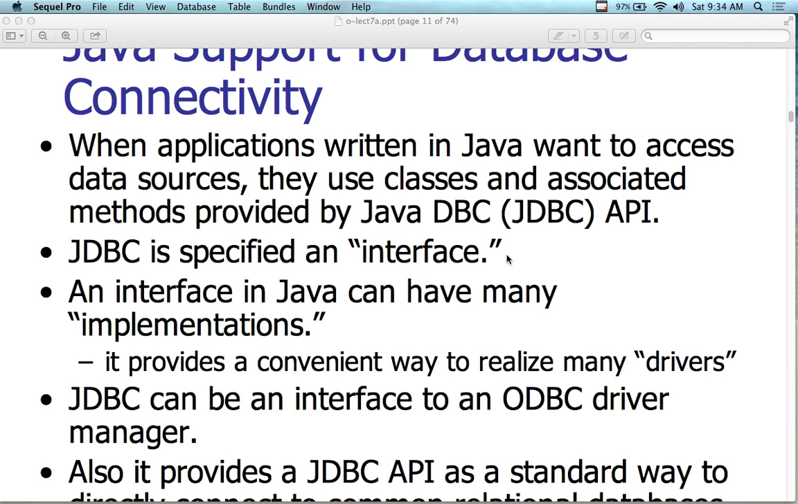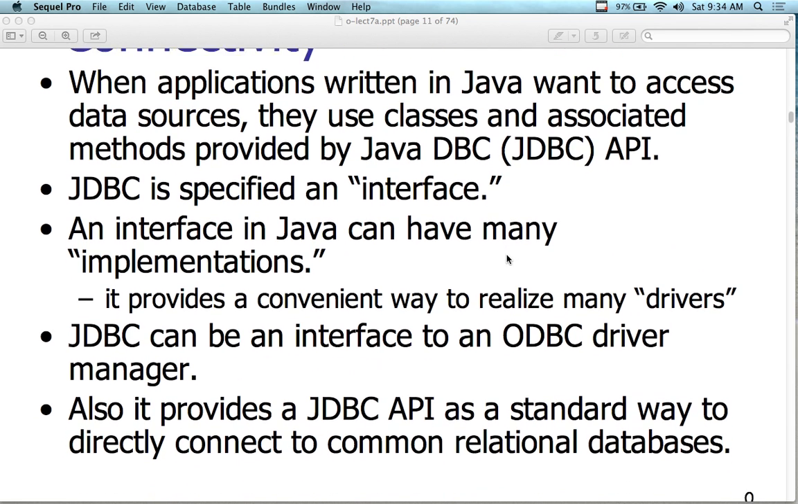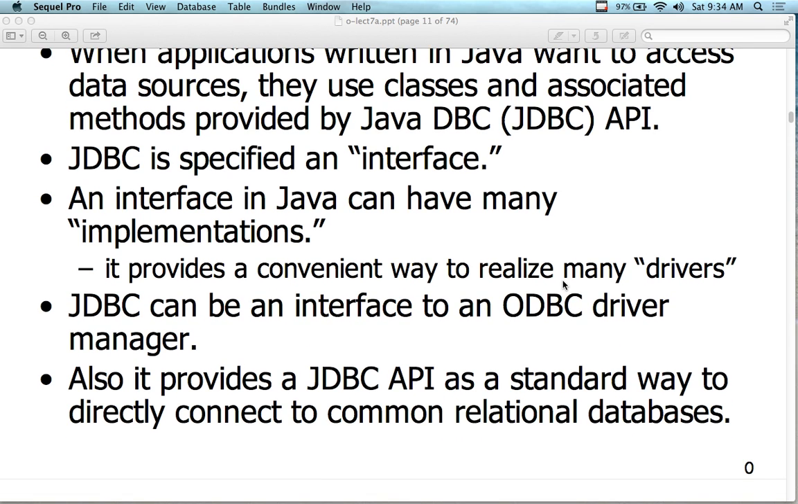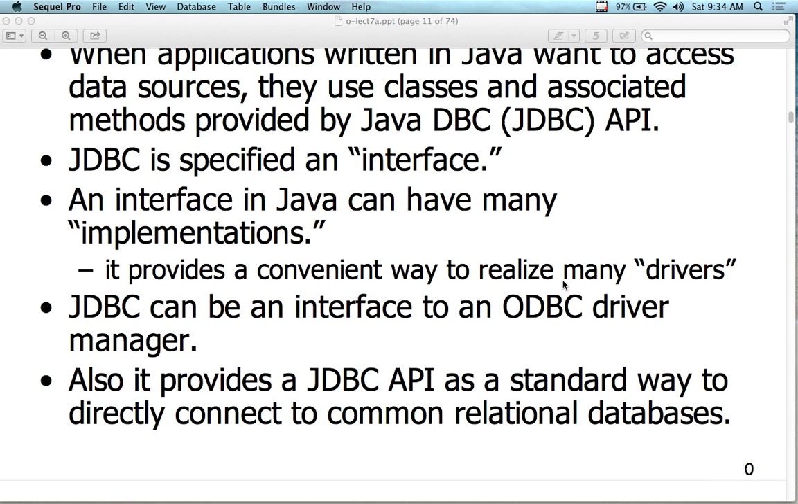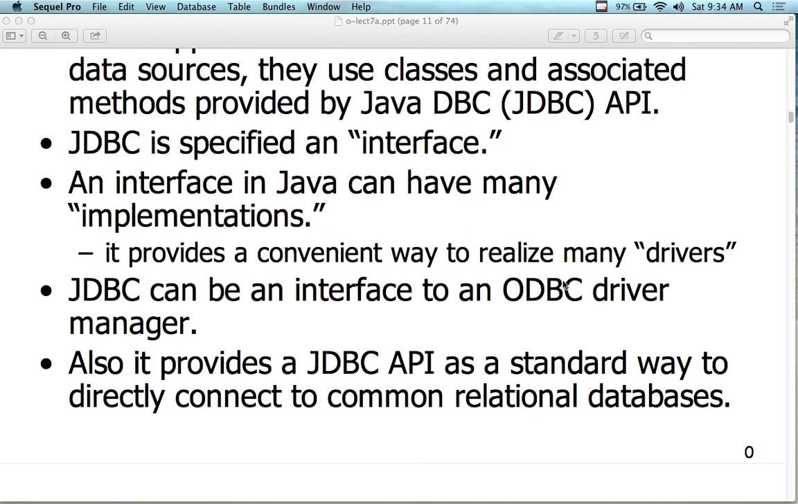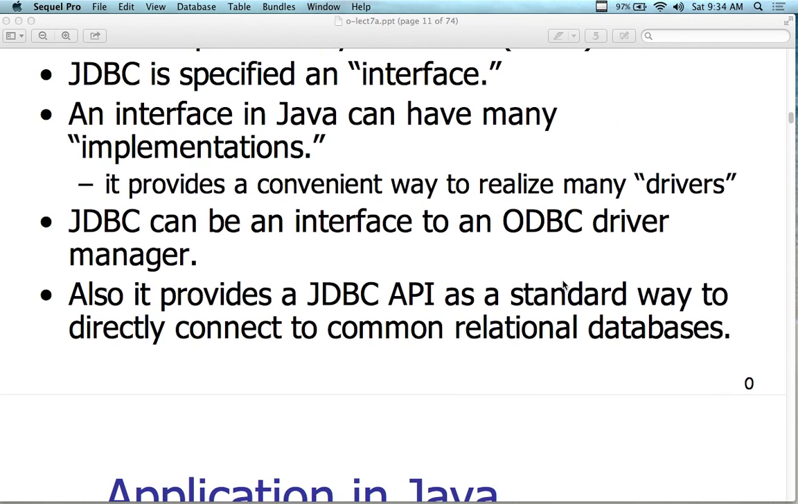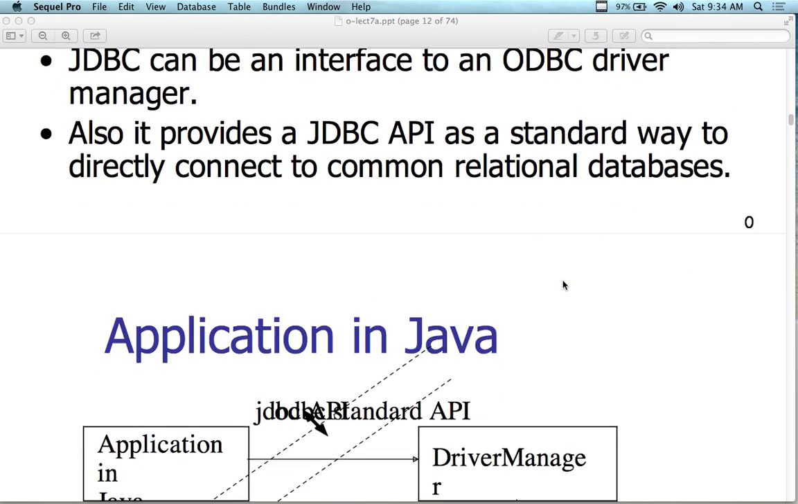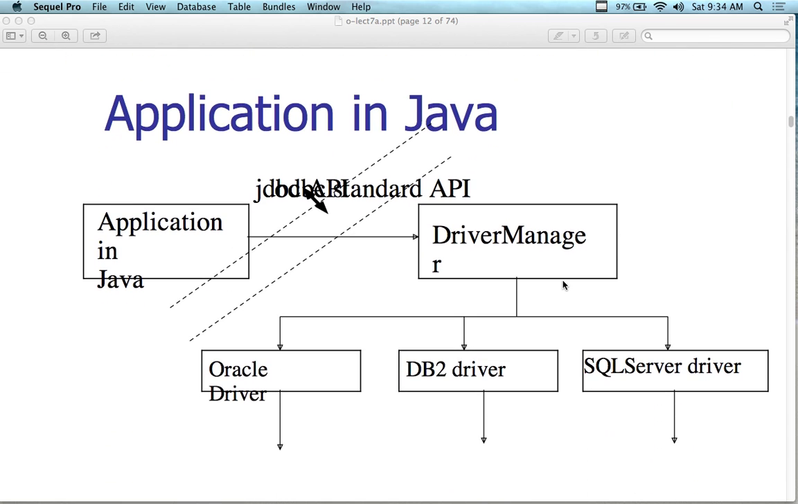An interface in Java can have many different implementations, so it provides a convenient way to realize many different drivers. If you turn it into an object-oriented connection concept, build an interface for it in Java, have all of the classes implement the interface, then you have a more reproducible, streamlined concept that comes out of this. It also provides a JDBC API for standard ways of connecting to common relational databases as well.